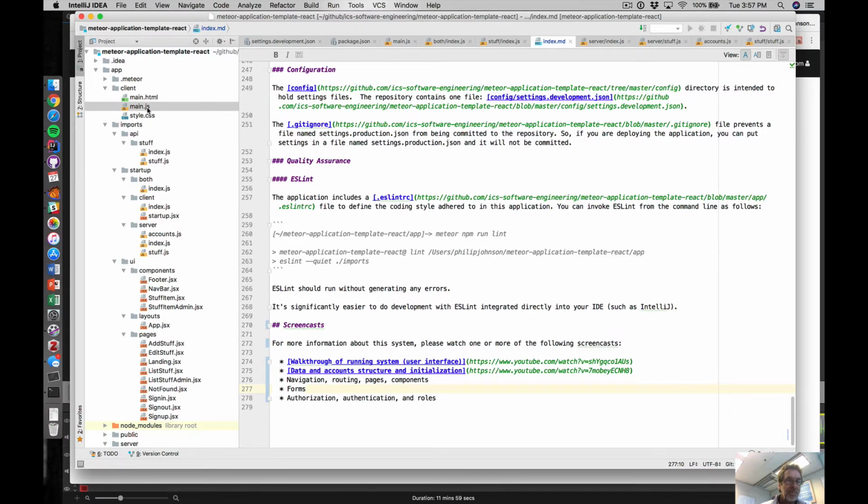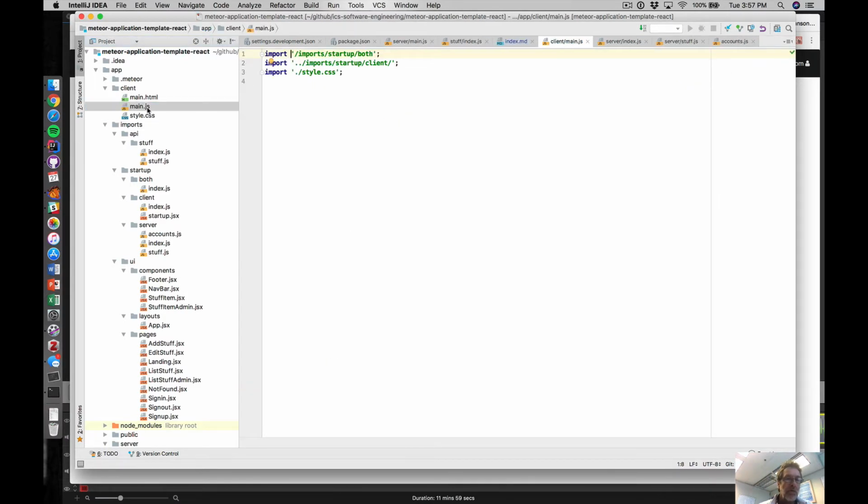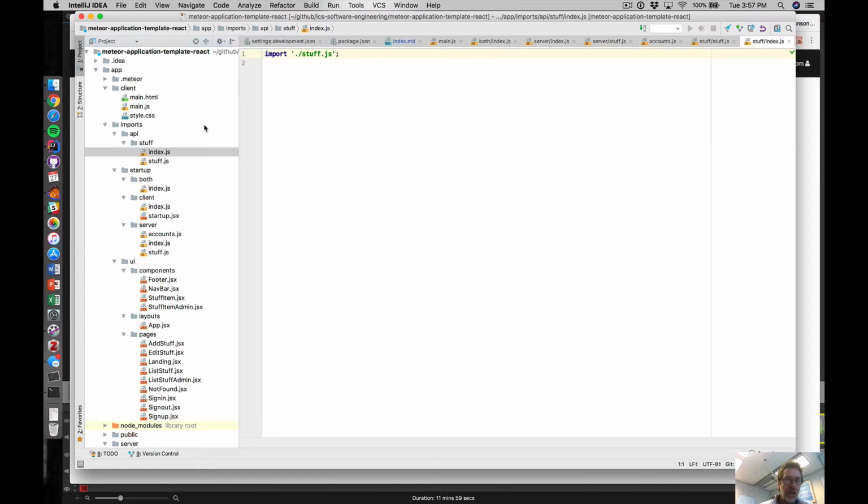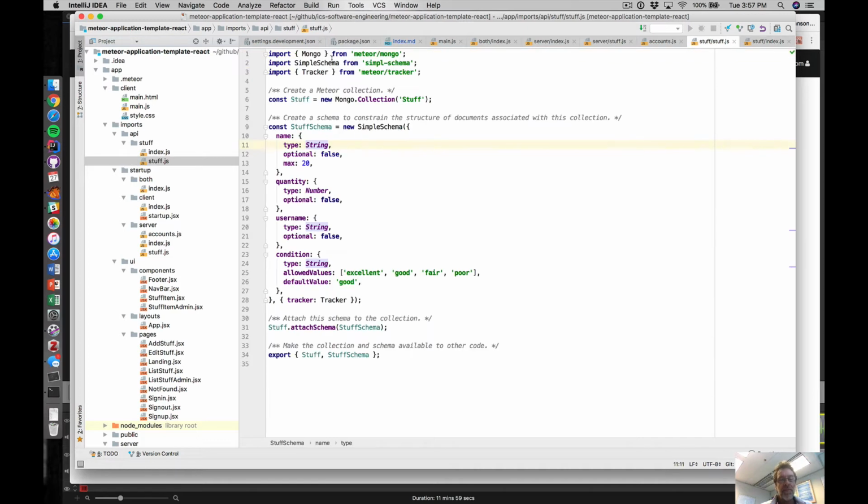As I referred to before, when the system starts up on the client side, this file is going to be located, main.js. This is a standard Meteor thing, which means that these three files are going to be loaded. First, import startup both. So we go to import startup both index.js. This is what on both client and server side is going to be loaded, and that's the definition. Actually, it'll go here first, and then it will load this file.